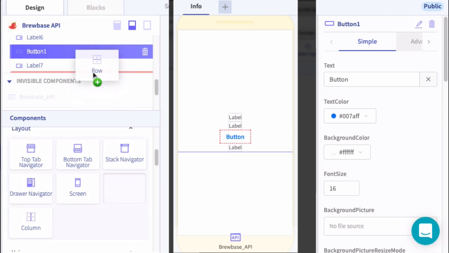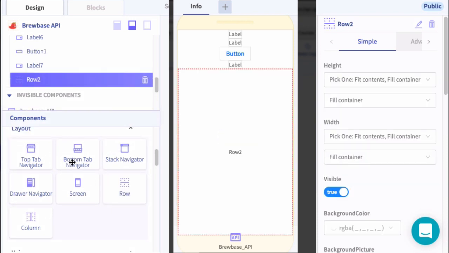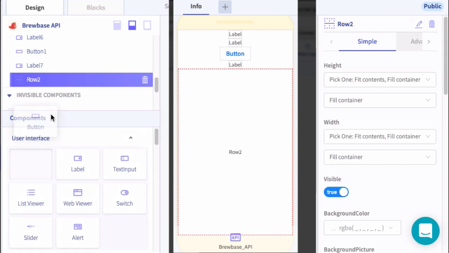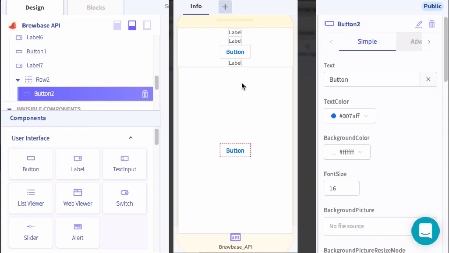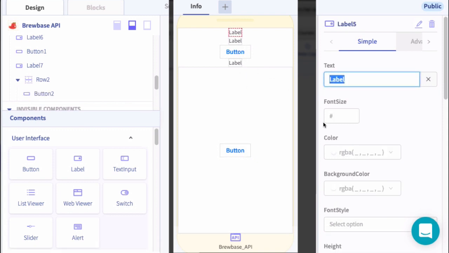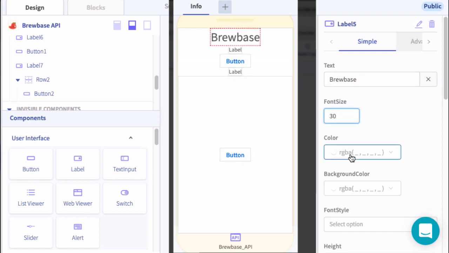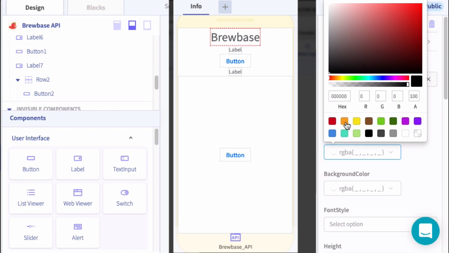This will be similar to what we did on the last screen. A row, and then within that row, let's add a button. This is going to help us with our spacing. Let's go ahead and design each of these. So the top one, brew base. Font size of 30, and we will set the color to orange.